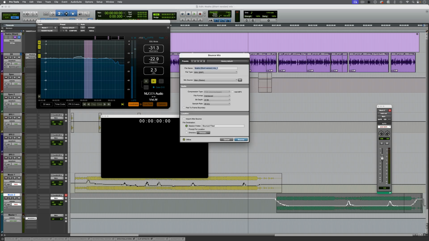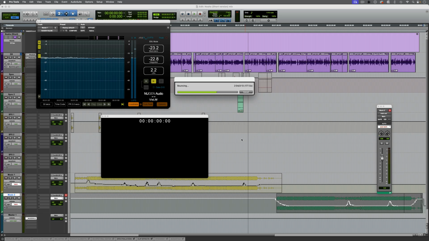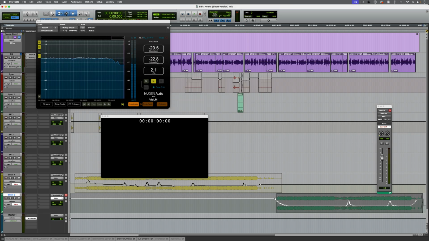So let's do a bounce. Noah's short version mix. Okay. I'll do it as an offline bounce. Okay, bounce this. Yeah, we want to replace the other one because that other mix was just for me to check the level earlier. And this is minus 22.8. That's pretty much good enough, but if you really wanted, you could turn it all down by 0.2.